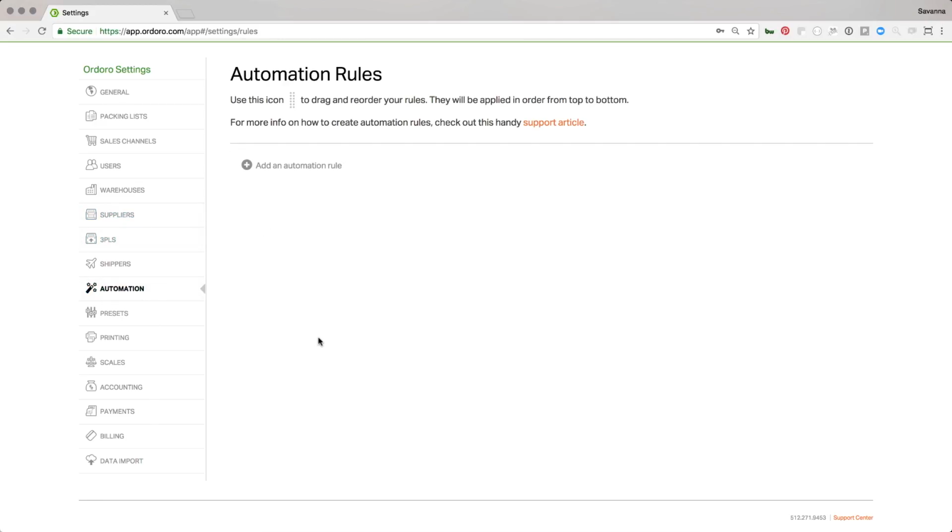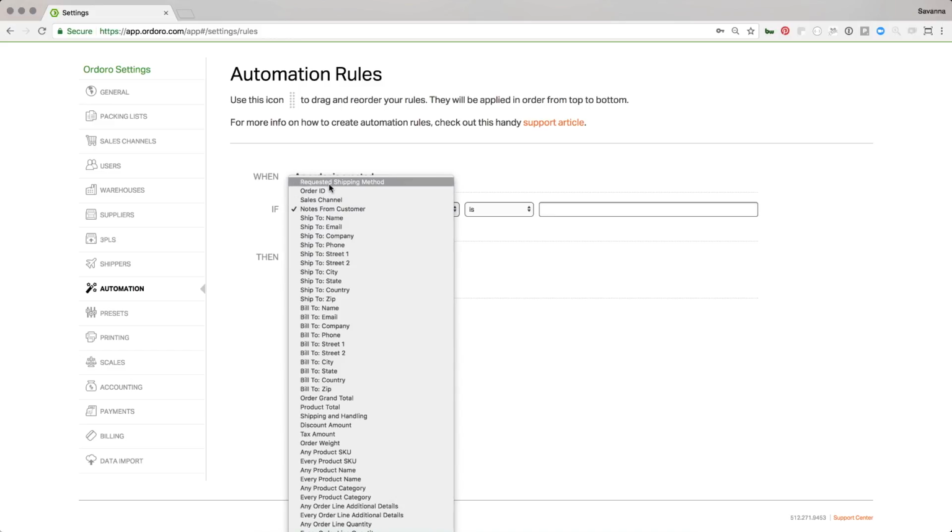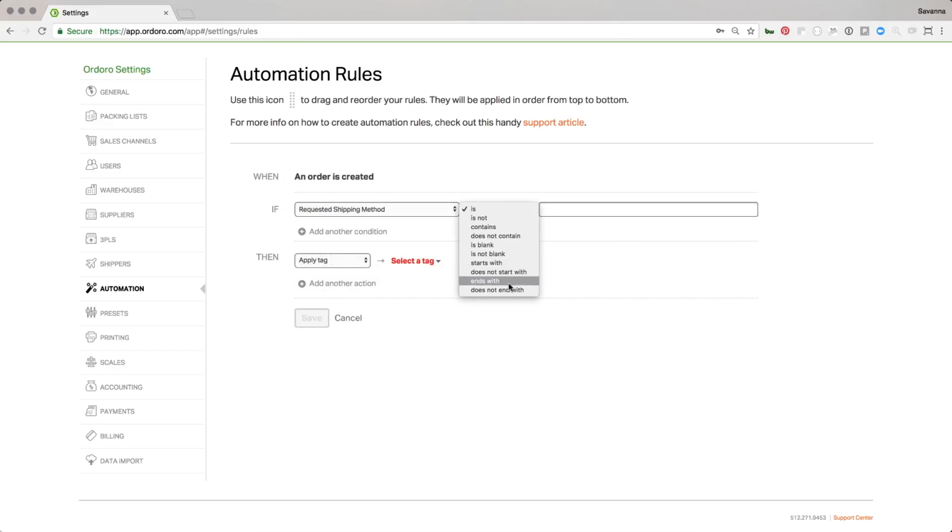Automation rules, this is where we're going to set up any automation rules. So we have a video that goes into depth on this. This is where we'll set these up. If, for example, the requested ship method is express, then I want to make sure I ship those out express, or I tag it or whatever. You can go ahead and set those up here, or you can set them up during your workflow as you find that you need more automation rules.